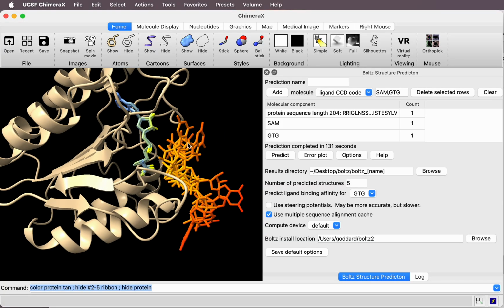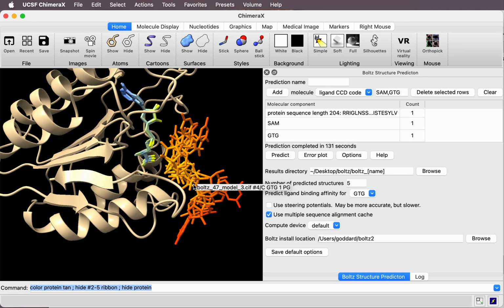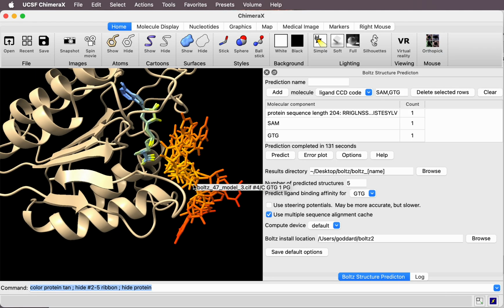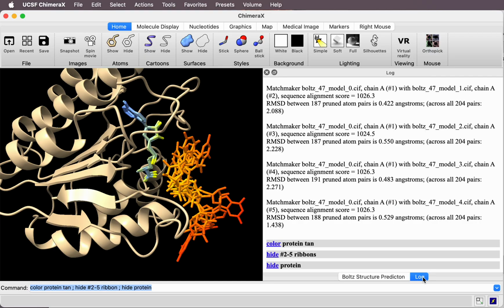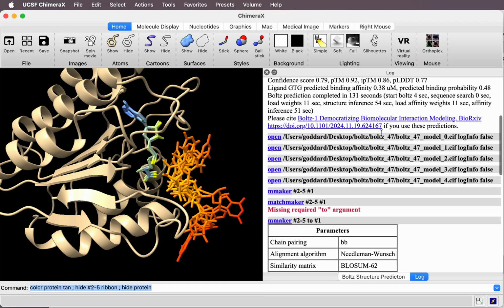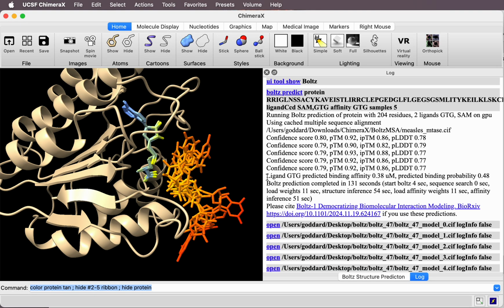The RNA cap structure, the two guanines connected by phosphates, you see it produced five different poses, in orange, so pretty low confidence. But let's take a look at what the affinity prediction is from Boltz. We go to the log. If I scroll back up here, it says the ligand affinity it predicts for the RNA cap is 0.38 micromolar. So despite its having kind of low confidence in the pose, it predicts a relatively strong binding affinity.